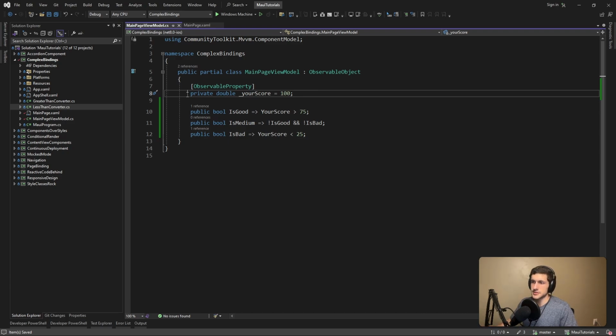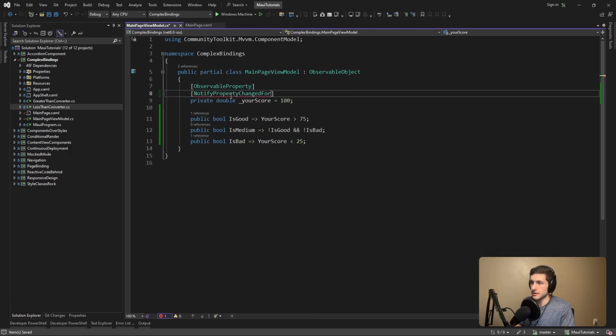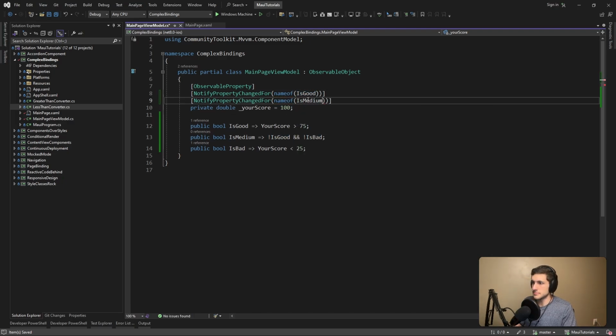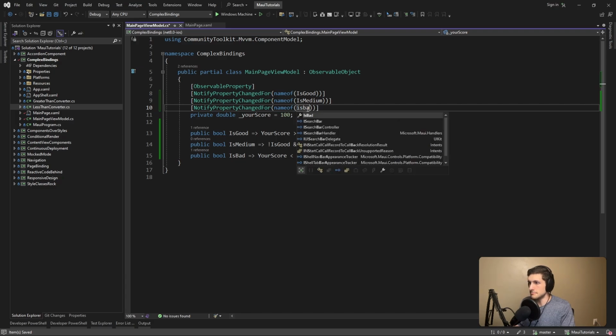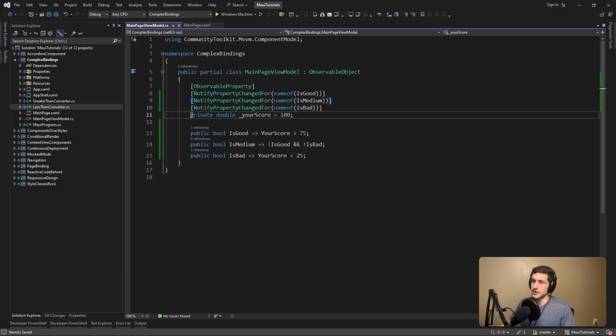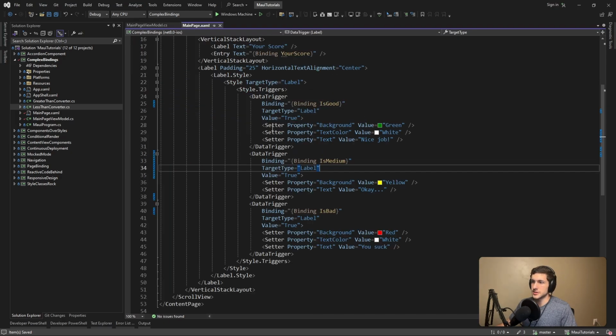But basically, whenever this score property changes, we also need to raise INotifyPropertyChanged for all of these other dependent properties as well. So to do that very easy with the toolkit, we can just add more decorators. So NotifyPropertyChangedFor, and then pass in the property name. So we want to notify the is good property, the is medium property, and the is bad property. So now again, whenever our score property changes, we're going to raise INotifyPropertyChanged for all of the dependent properties, which is going to update our UI and retrigger these bindings.